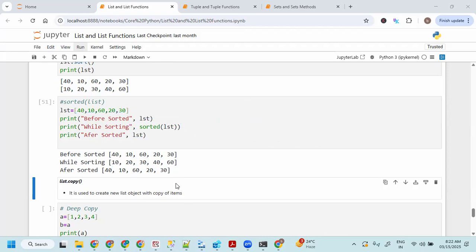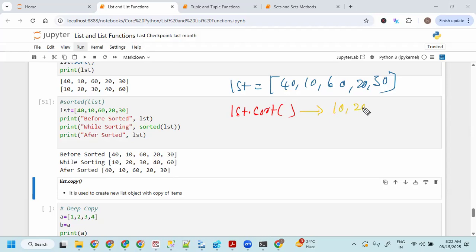Okay, so let me reiterate it. I have a list with the values 40, 10, 60, 20, and 30. Now I'm going to say lst dot sort. The output you are going to get is 10, 20, 30, 40, and 60. So the list is modified. The original list is sorted and stored inside that, because we are saying list dot sort.